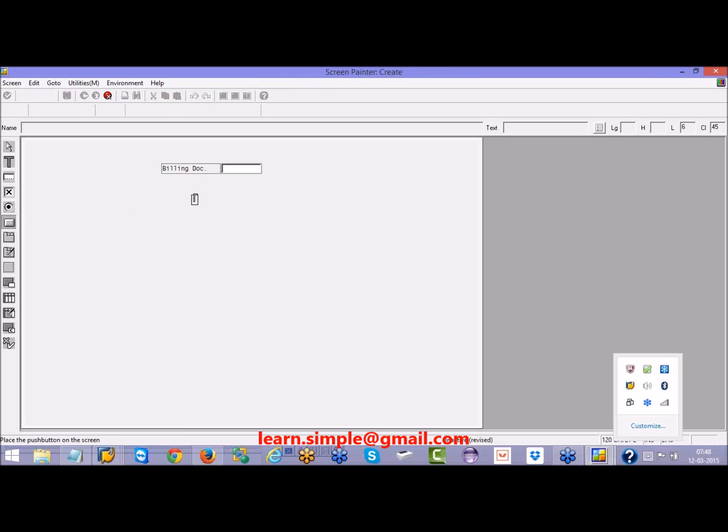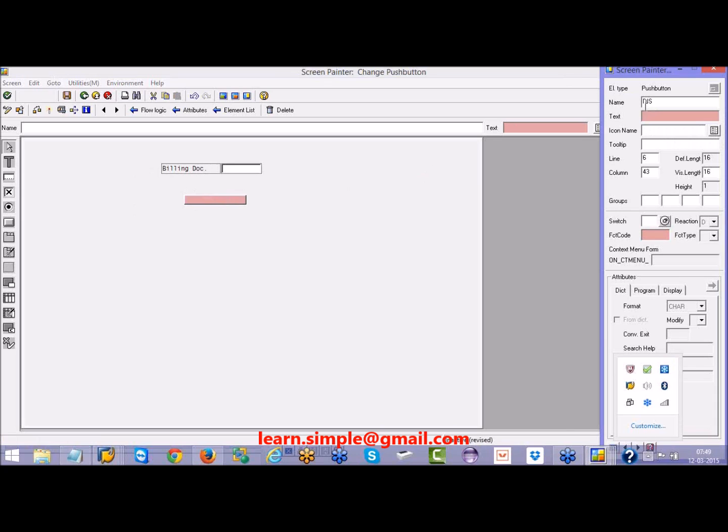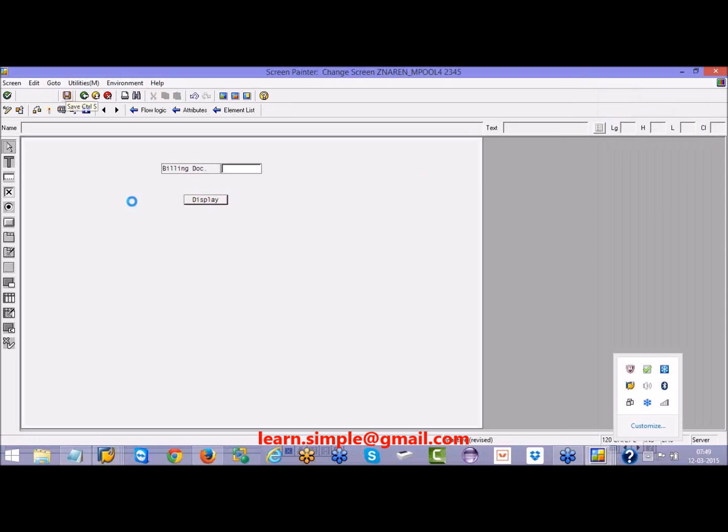Then after that, I will put a button here. Button name is display, and function code, 4-digit function code DISP. Now what else? We need a table here. In this table, we want to display the item details.